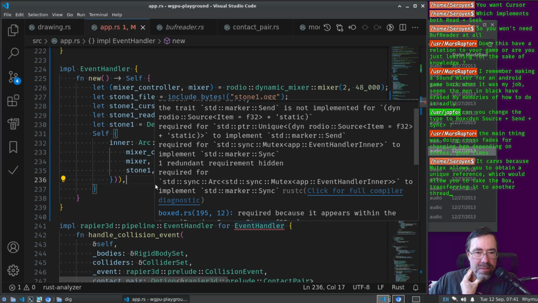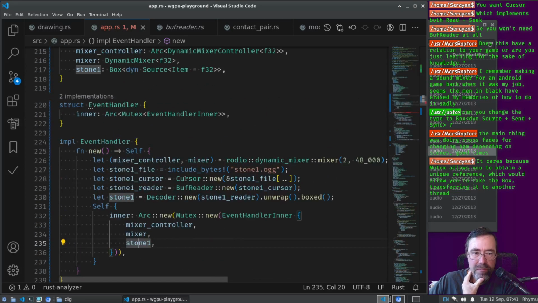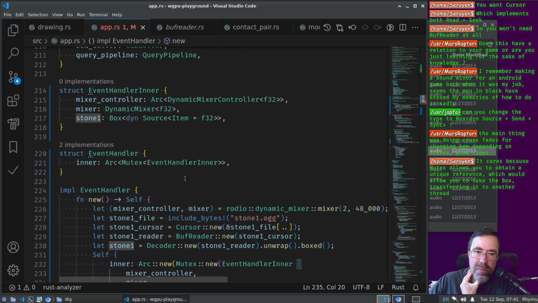Right, so mutex isn't the right type. We have to use interior mutability, really? I've never heard of this before. Mutex allows you to obtain a unique reference, which will allow you to take the box. I don't understand that. Transferring into another thread. Isn't the whole point of mutex to get mutual, like exclusive access to something that's shared? Why would it allow you to take the box?